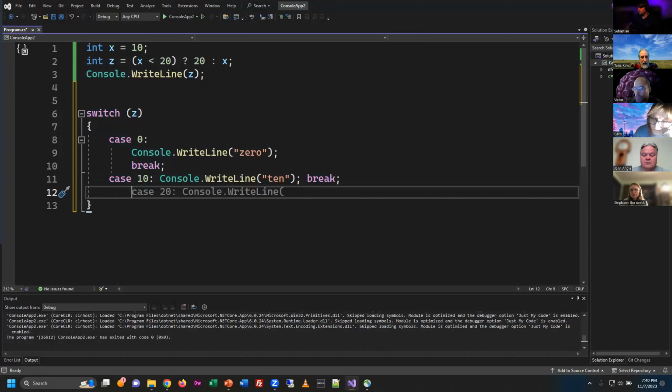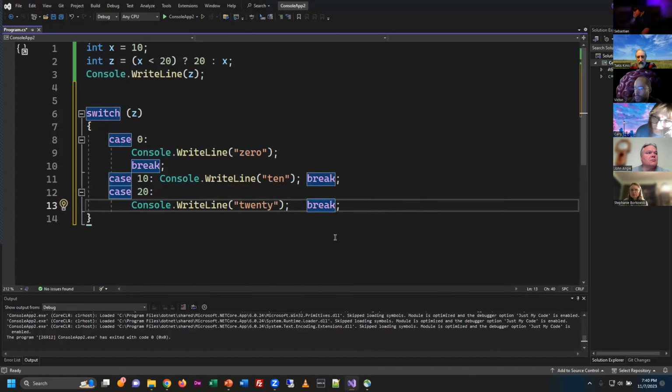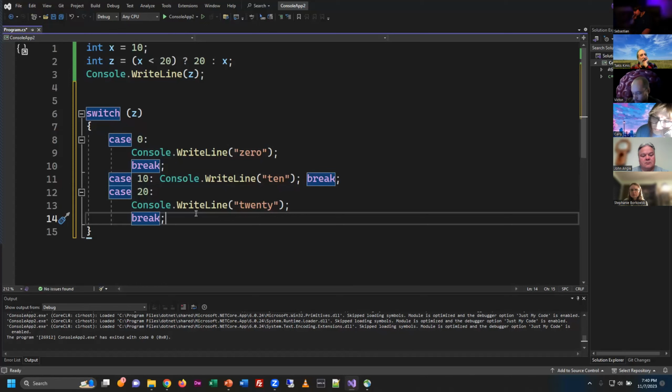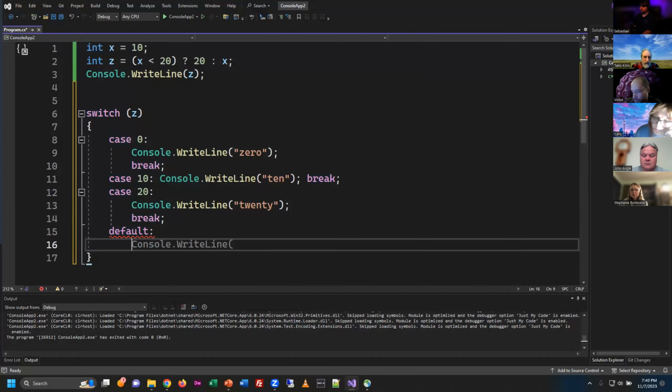Let's also put in the case that we actually want, which is 20. Let's break again. This one I'm going to unindent and move down, to try to make it look sort of nice. And then let's throw in a default. And maybe this is an error, you failed, etc.